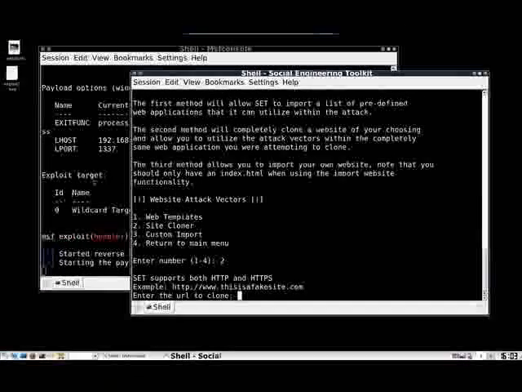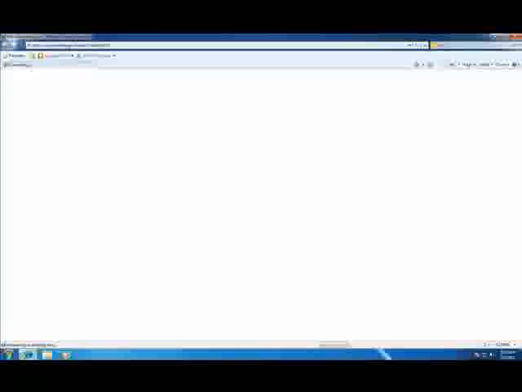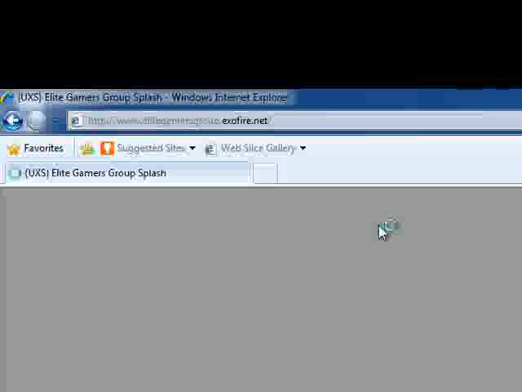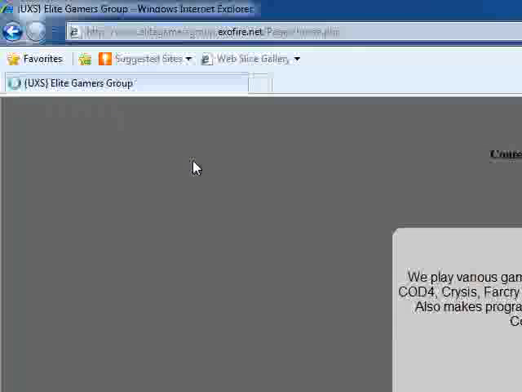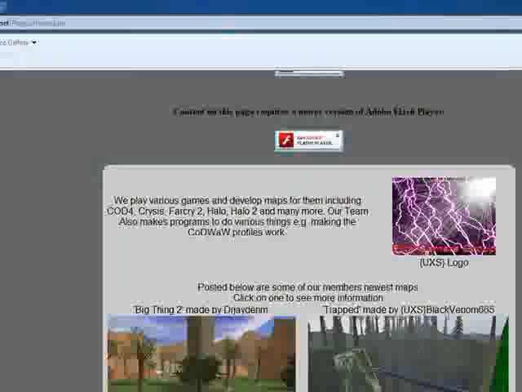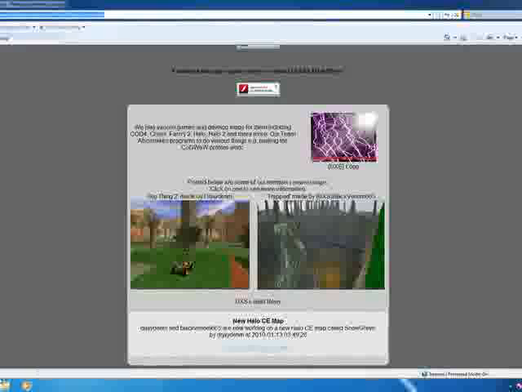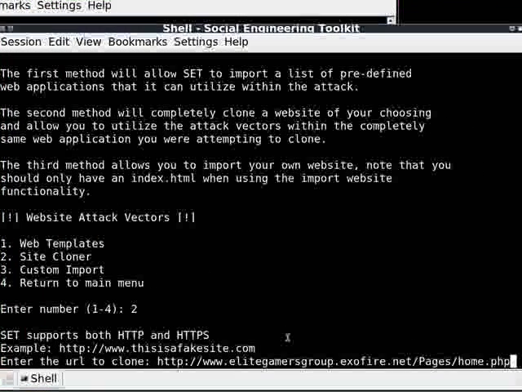Okay, we're going to site cloner. I will grab the URL which I'm going to clone. Skip. It needs Flash. Oh yay, a map made by me. Okay, anyway. Copy that address. I will go back to our terminal. Yeah, so that's the site we're going to be cloning.